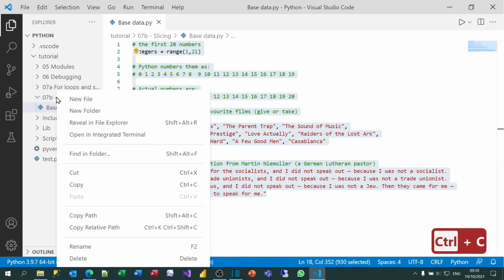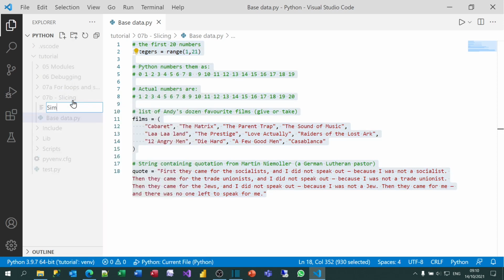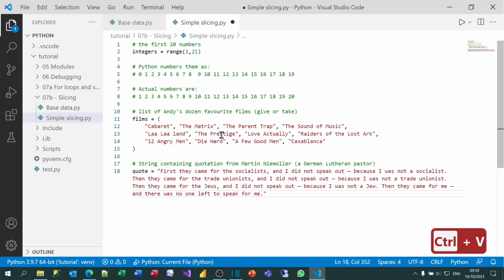And then I'll create a new file, which I'll call simple slicing.py, and we'll paste those in. You can use different text and lists if you like. The principle will be the same.